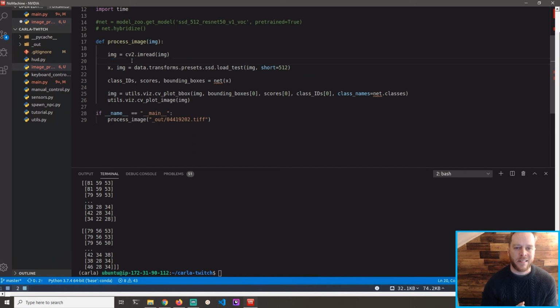SSD load test. I don't think I even need to do that. But we do need to get this X value out of it. Data transfer presets SSD load test. Let's look that up real quick.